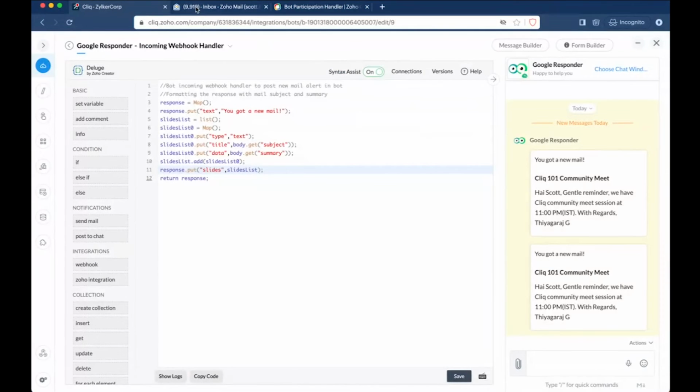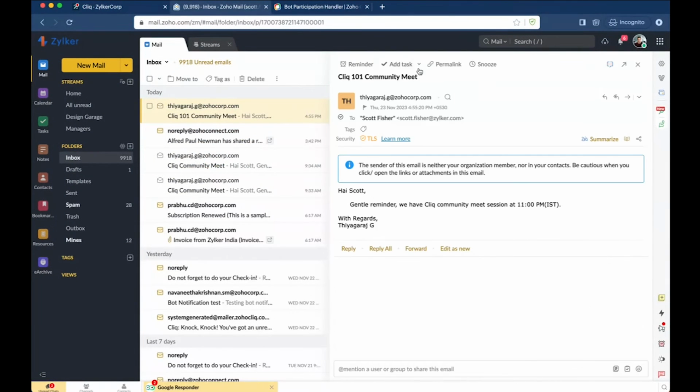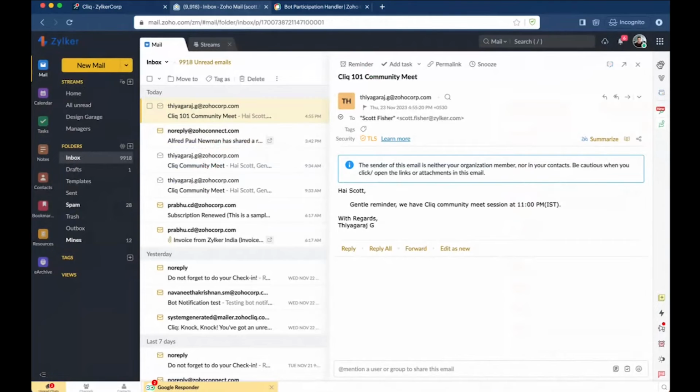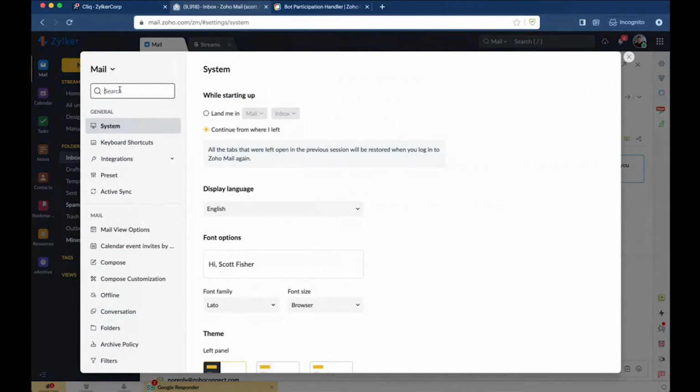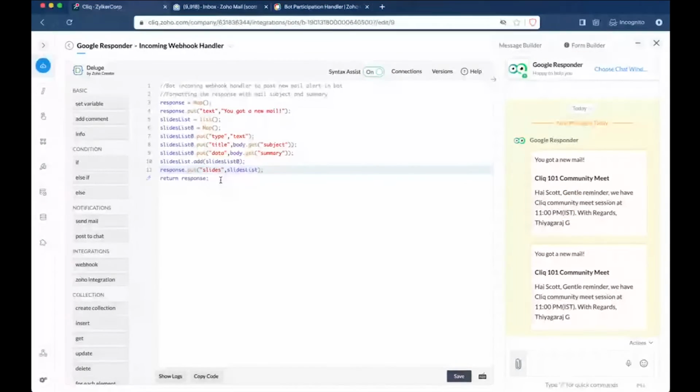Okay, we got the mail in Zoho Mail as well as in our bot. As you can see here, Kev has sent a mail saying Cliq community meet and reminder, next session is by 11 p.m. The same got posted in the chat window. I think we have configured the webhook twice. The webhook handler was triggered twice, and we got this message posted twice in our chat window.